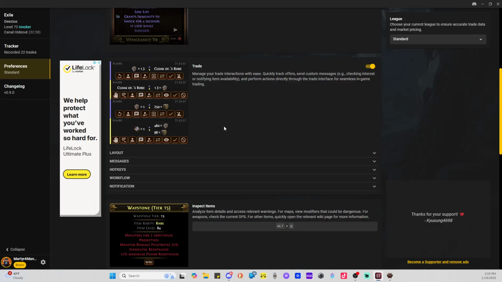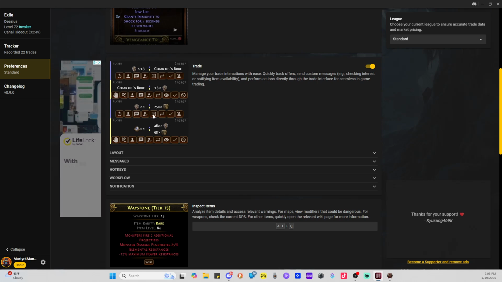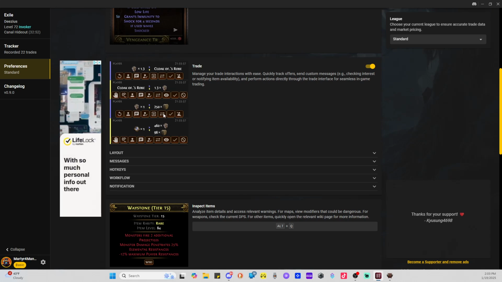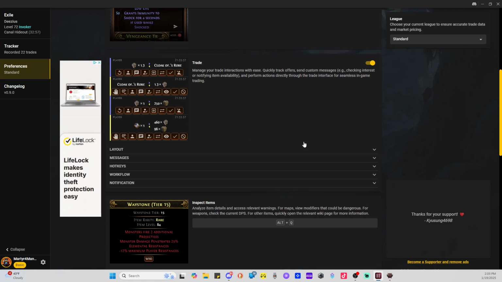When somebody notifies you that they're ready to trade, this is what will show up in the overlay inside the game. These are quick commands that will allow you to invite them to the game, initiate the trade, confirm the trade, and complete the trade.